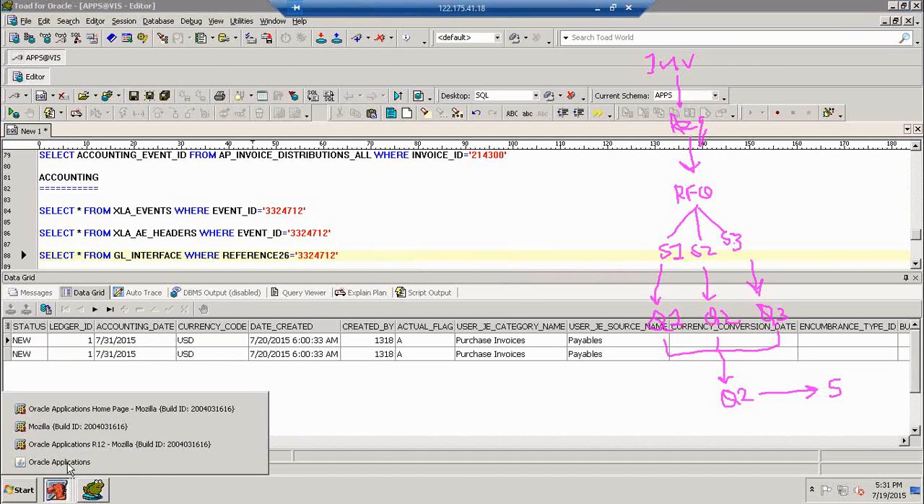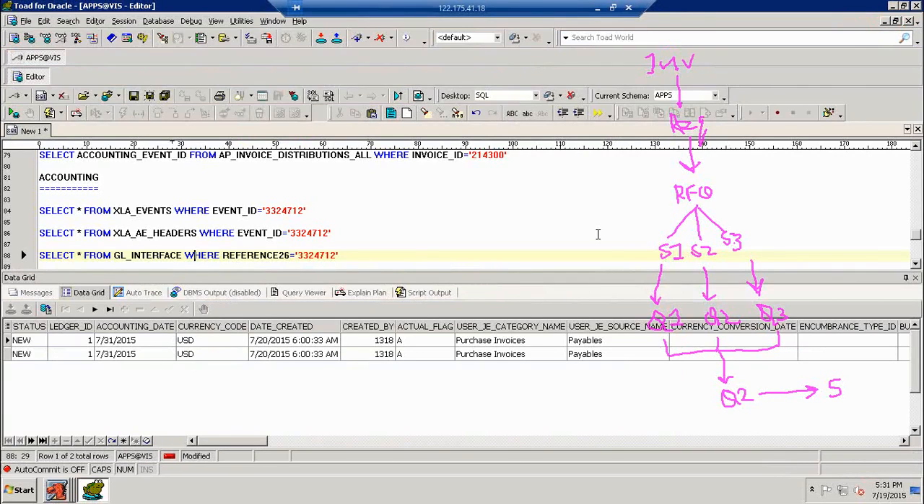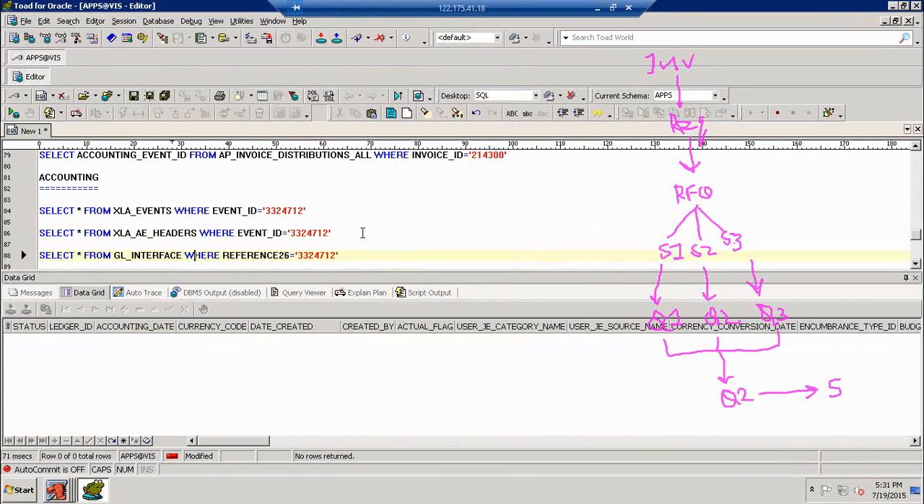So the backend programs keep on running, Create Accounting, then Journal Import, pending only. Once this program is completed normal, this data is going to be removed from this interface table and reflected into the base table. So this is the main interface table, working like a mediator table between the general ledger module and all financial modules. Now observe this one, the data is gone. Now we can check it.